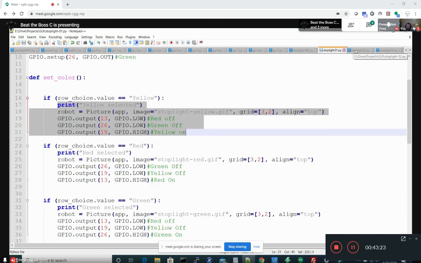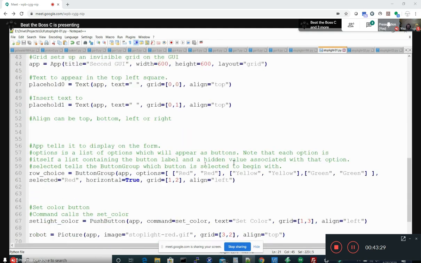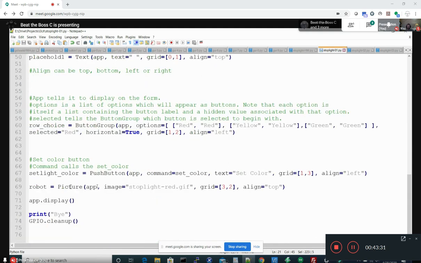So I just need to... So I don't need all the ifs. Oh, I actually need separate functions for each one. Well, because let's go back and review how stoplight 01 works.